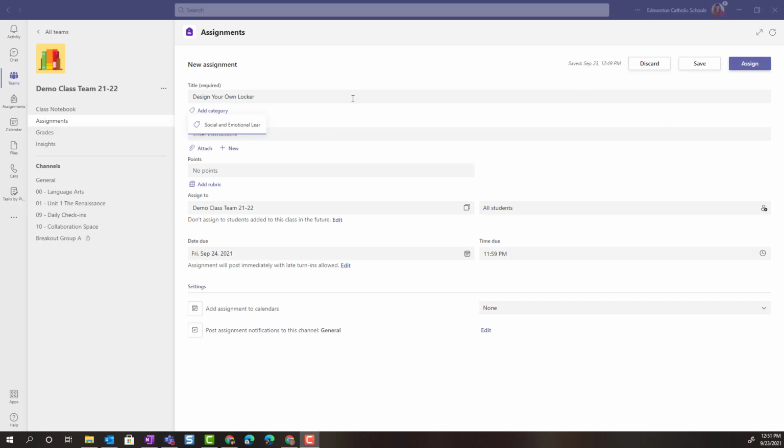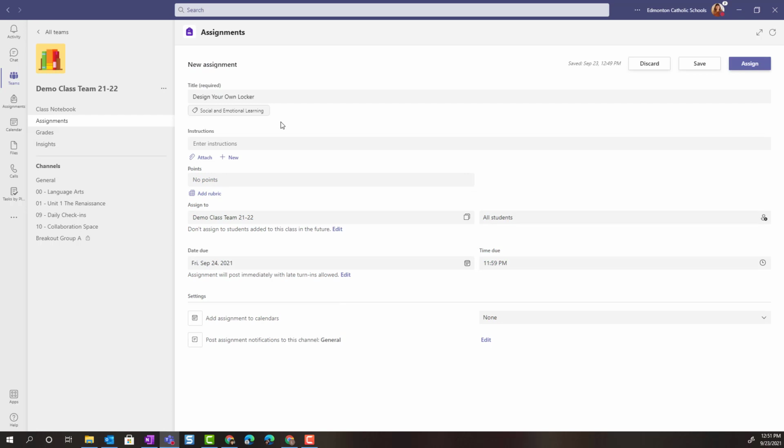I've gone ahead and added a brand new category, and once I've typed the title, I'm simply going to press Enter on my keyboard. And notice that this assignment is now tagged with this category. Our next step is to enter our instructions.